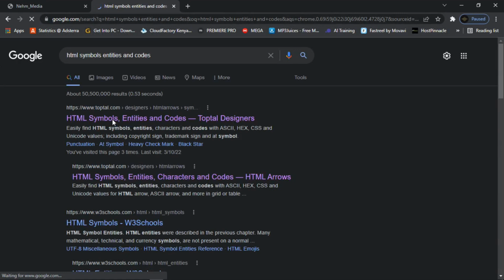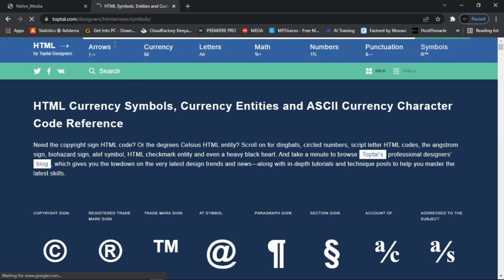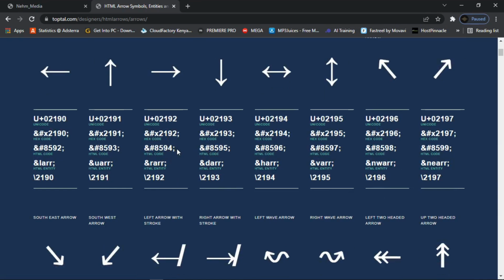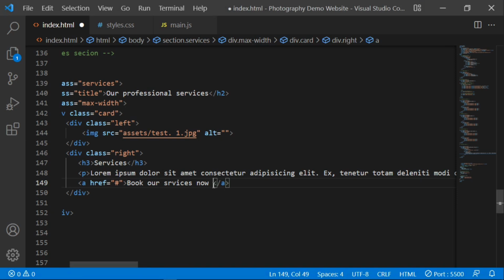And then to this arrow section here guys, just click on it. And then I'm going to use this one, the right arrow. So I'm going to copy the HTML code here. Let me just copy, and then now I can clear this section. And then let me go to the HTML, and then let me just paste it there. And then guys, let me save.